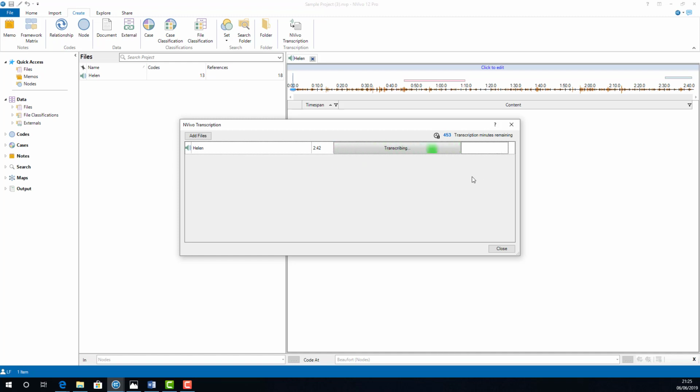The transcription process should take about half of the length of the audio. So in this case, this is 2 minutes 42 seconds long, so I should expect this file back in about 1.5 minutes.